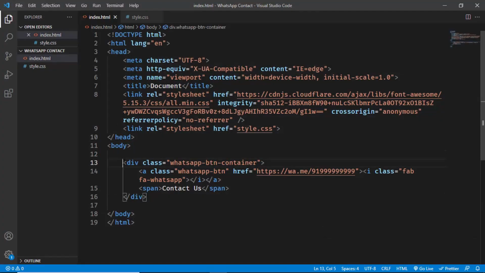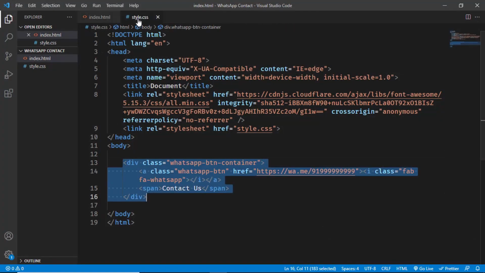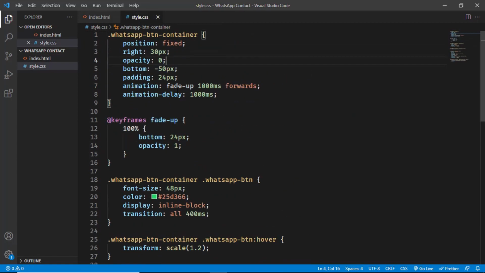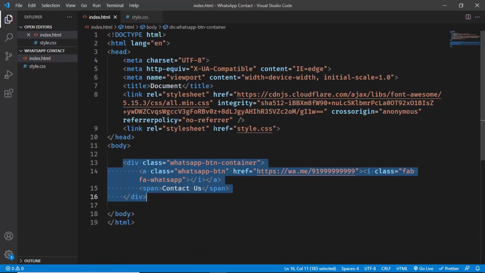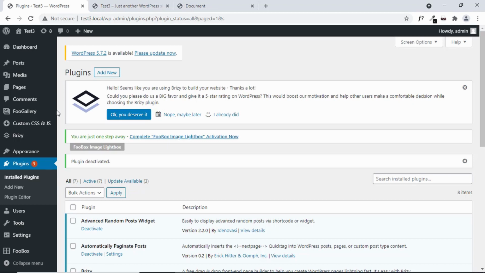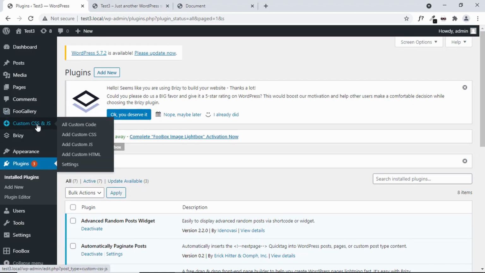So this is the code of our WhatsApp button. This is the HTML and this is the CSS. So we have to add this code to our WordPress website. Now for this we are going to use a plugin called Custom CSS and JS.